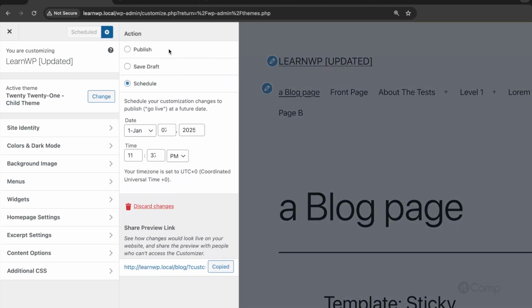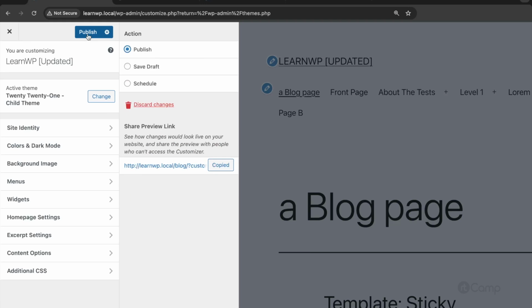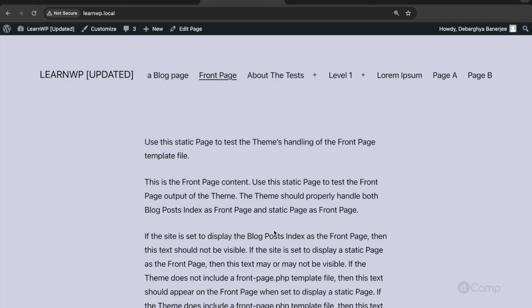Now let me go ahead and publish these changes. After refreshing the page, you will see the updated content. That's all about the customizer. After watching this video, you can try out different customizer settings. Keep in mind that the options available depend on the theme you are using. Some themes may offer additional customizer options that you can explore. Try publishing changes, saving drafts, and scheduling them, and then check how these changes are stored in the database, including in the post content column.